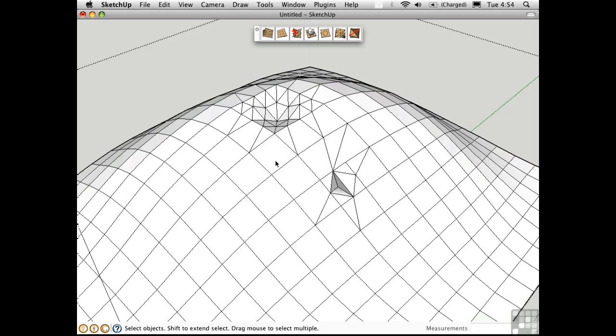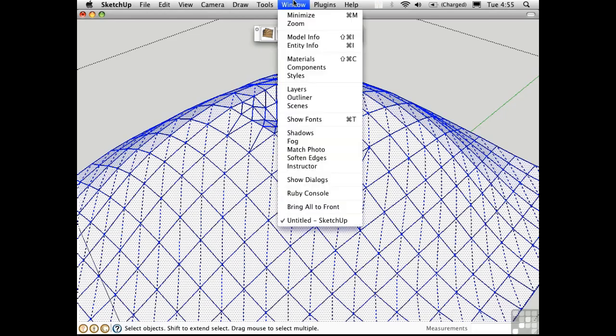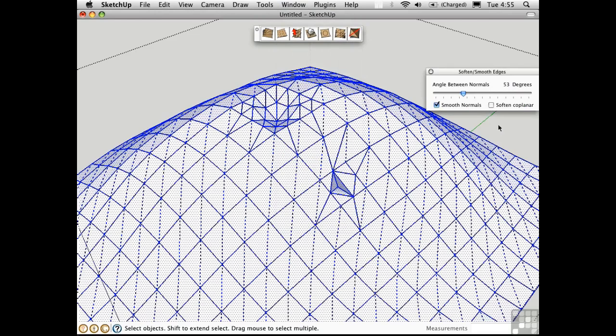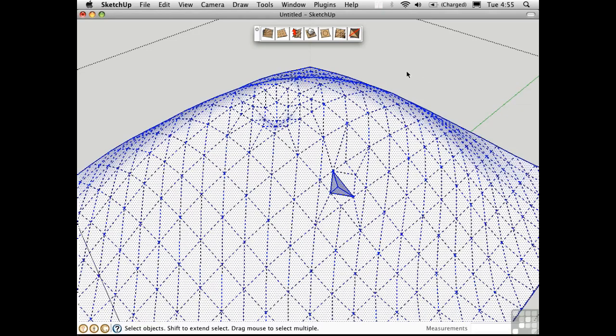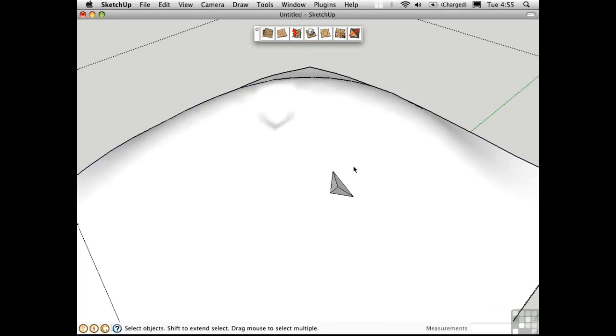You can improve the appearance of an organic form by hiding all of the edges, and you can do that globally by selecting All Connected, going to the Window menu and opening up the Soften Edges dialog. Choose Soften Coplanar, and you can fool with this slider here to see how much will be hidden. And you can also do this manually with the Eraser tool, hold down the Option key, and scrub over edges that you want to soften.